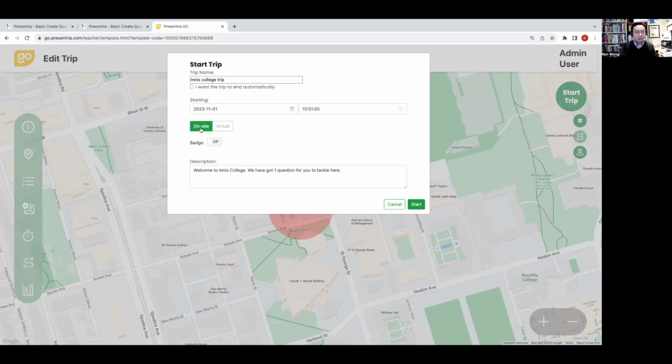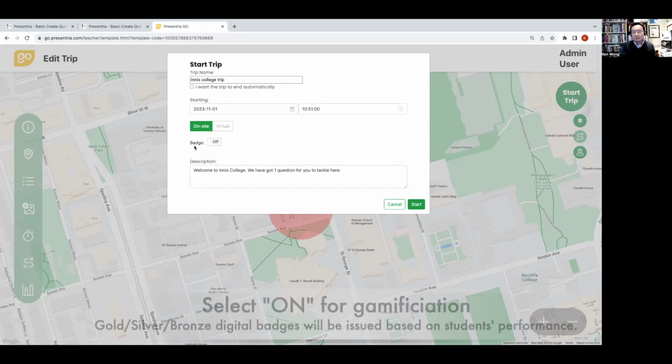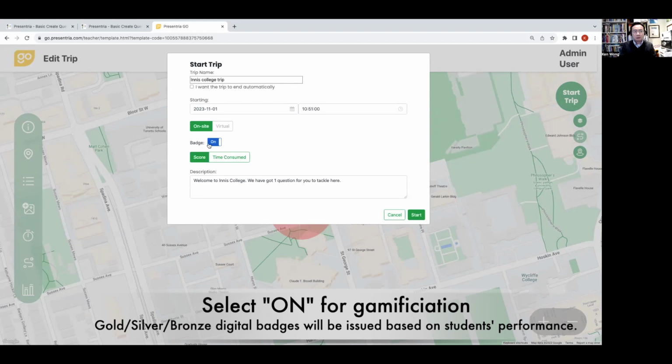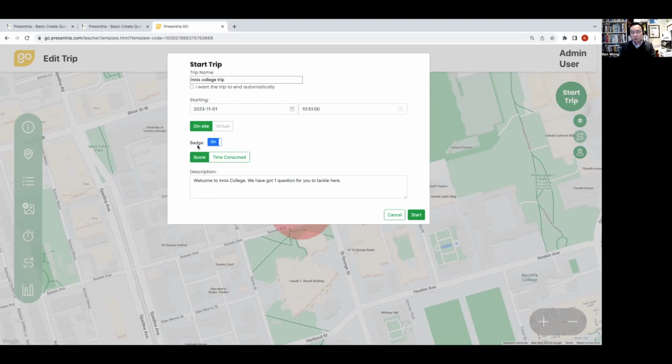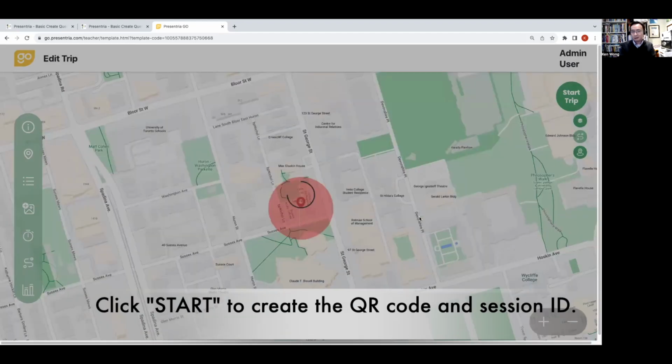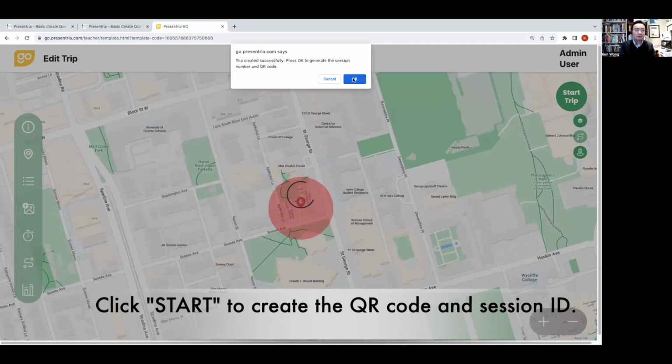So I select on-site. Now, the next one that you have to choose is whether you want to gamify the trip. So if you select on with the badges, I'm talking about the digital badges there. So you can actually give them points for those questions that they have correctly answered. And then eventually, they can either get a gold digital badge or a silver one or a bronze one. And that's very, very exciting. And then you can just click start to get the trip up and running in a minute.